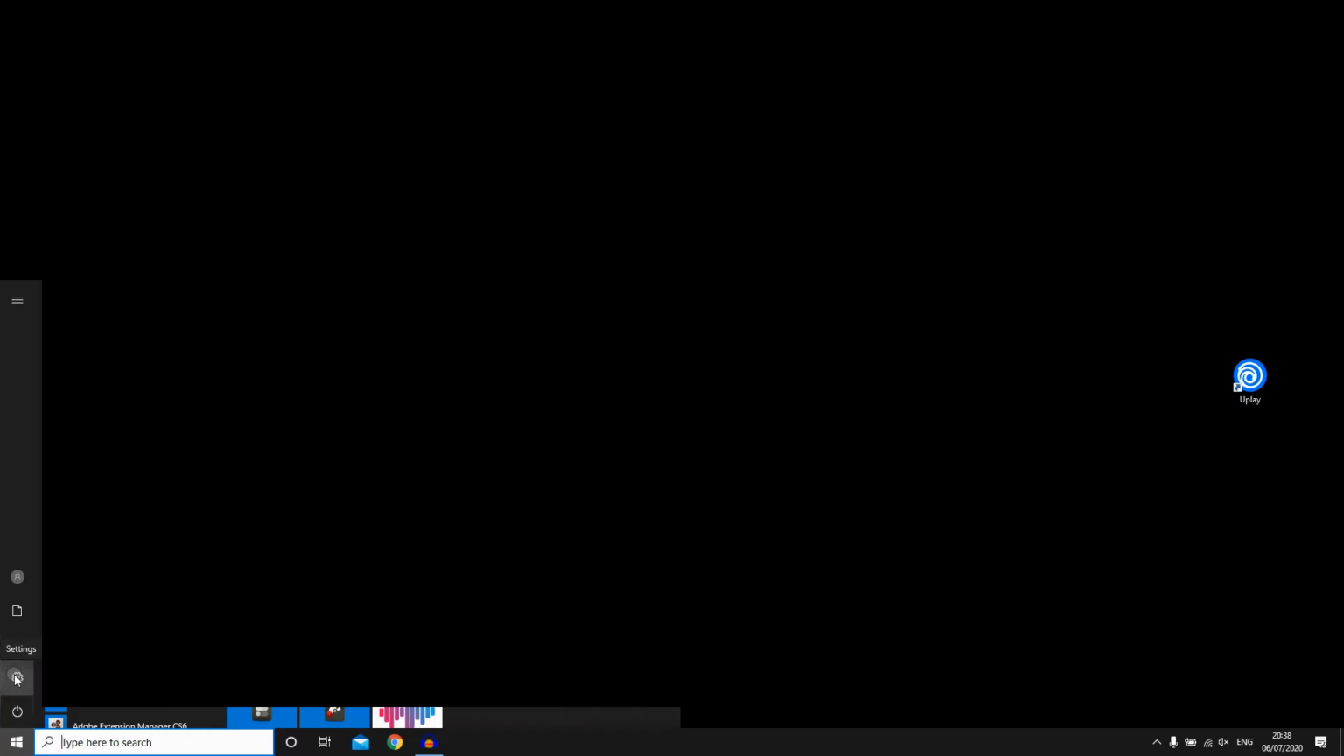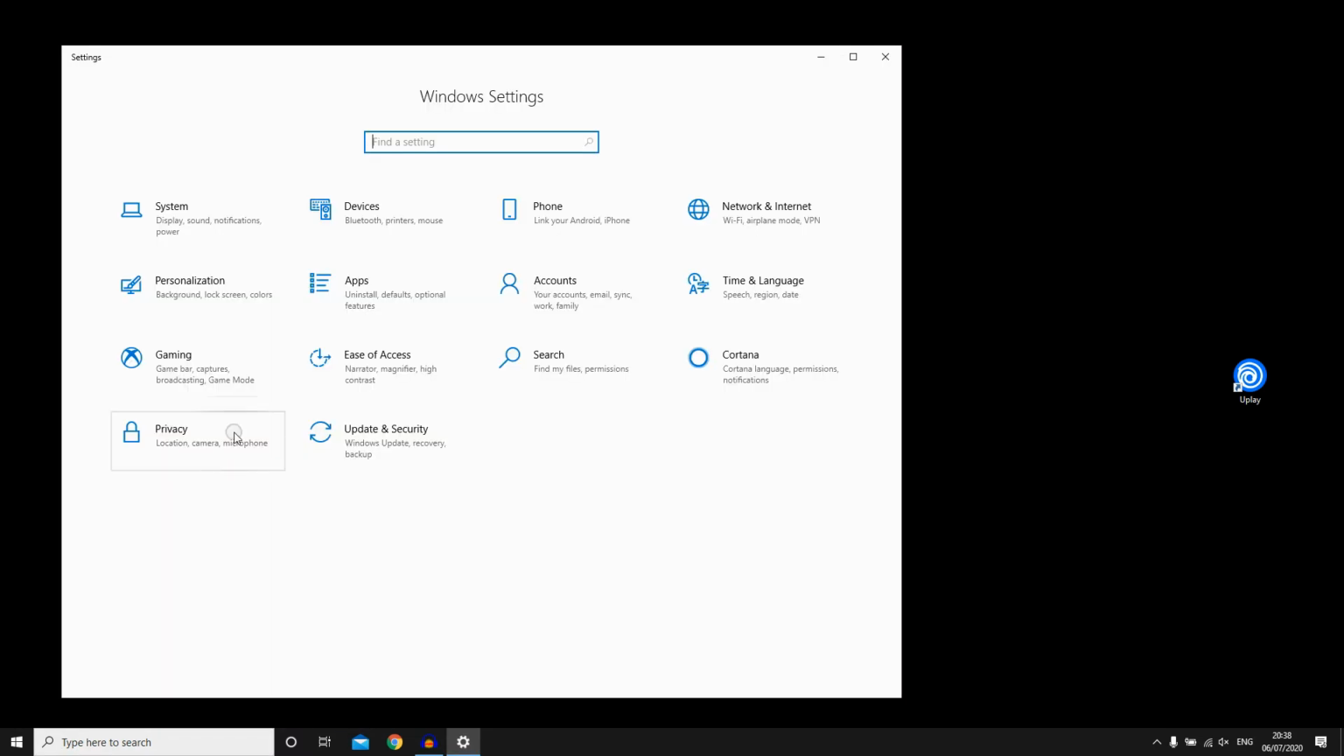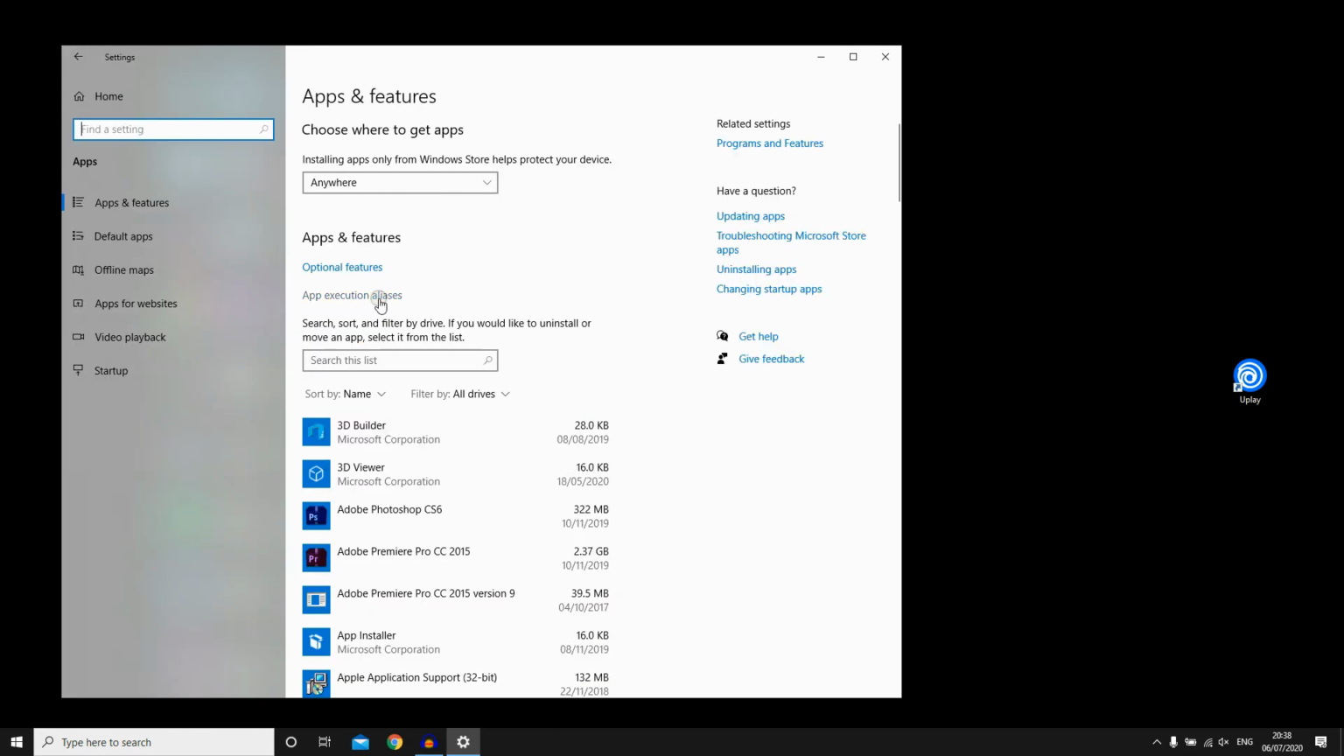So how we're going to do that is first of all you want to go to the bottom left hand corner where it says start. You can click there, then you can click the little cog where it's the settings there, click on that. Then you're going to want to go ahead and click on apps once you see this Windows setting thing here.